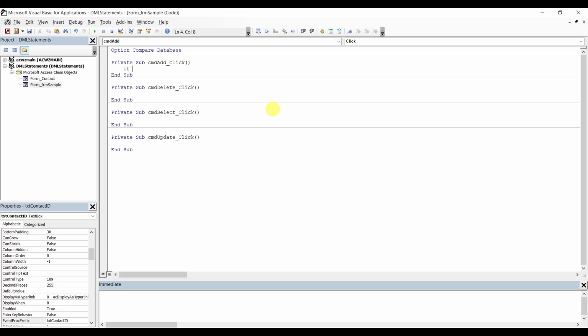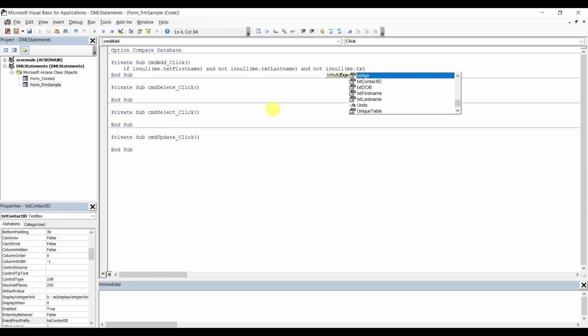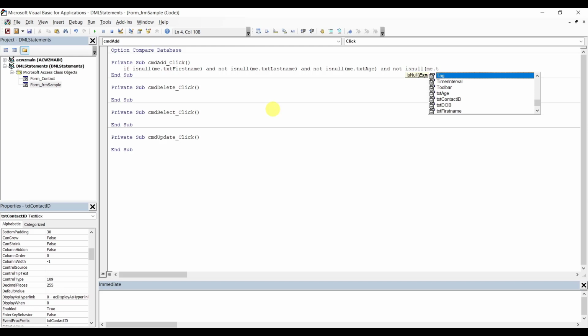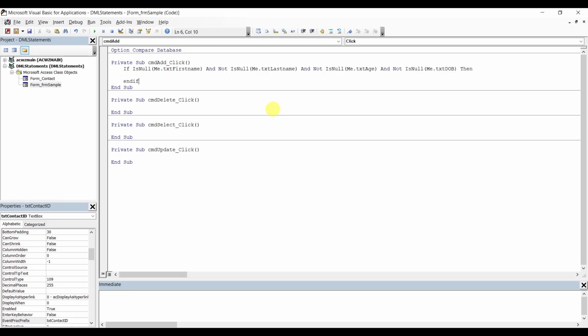I am not going into how to validate them in depth, but I'll show you a simple way of validating: Not IsNull first name and Not IsNull text last name. This is just a simple way of making sure all fields are valid, or that there is something in there. You have to use an And because you want all of them to be validated. Then this will be Not. If one of these is null, then don't come in here.